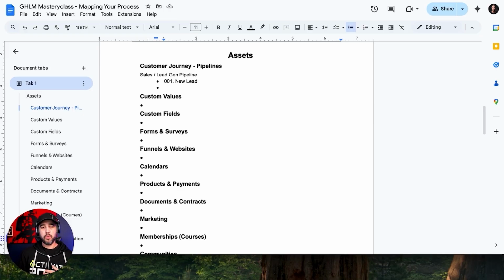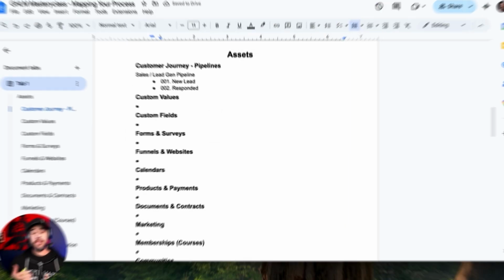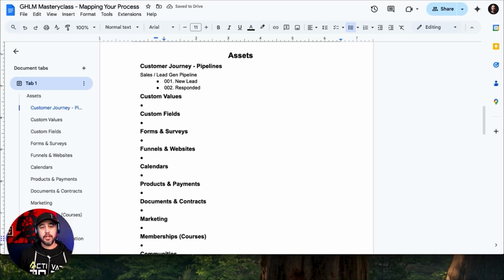But the goal of having a new lead is to nurture them to book an appointment. And so what we often do is we have a new lead stage, and then we want to find out if these leads are good leads or bad leads. And so the next step that we usually do is going to be 002, responded lead, because a responded lead is a good lead. A lead that doesn't respond is not a good lead. And so we're going to do a responded stage here.